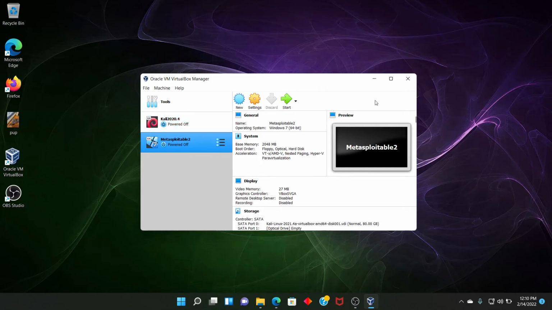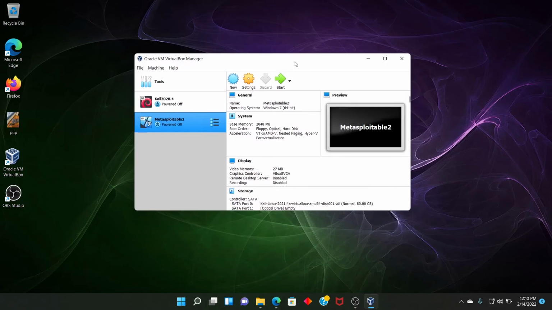Now the reason why we said use existing is because remember this Metasploitable 2 is created for Oracle VirtualBox, and as a result all we have to do is not like we have to create anything new. We're going to use the existing one, the file that's already there, and you want to navigate to that area.